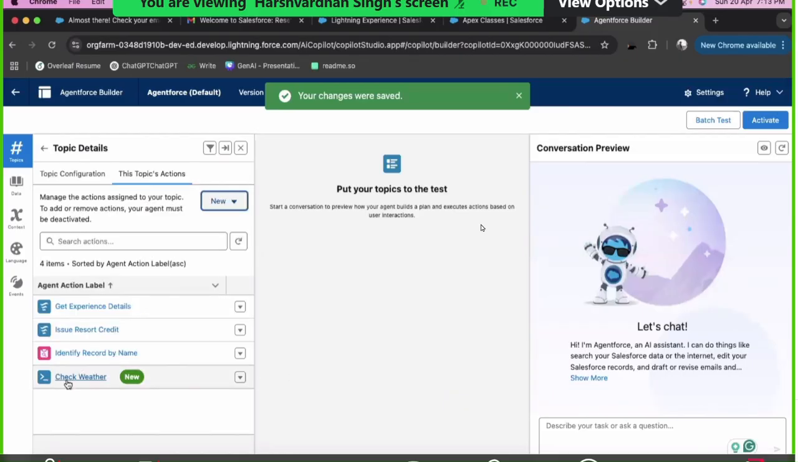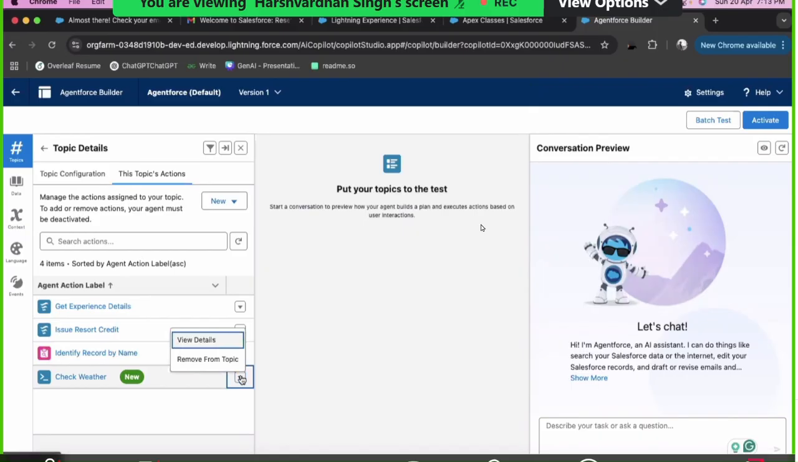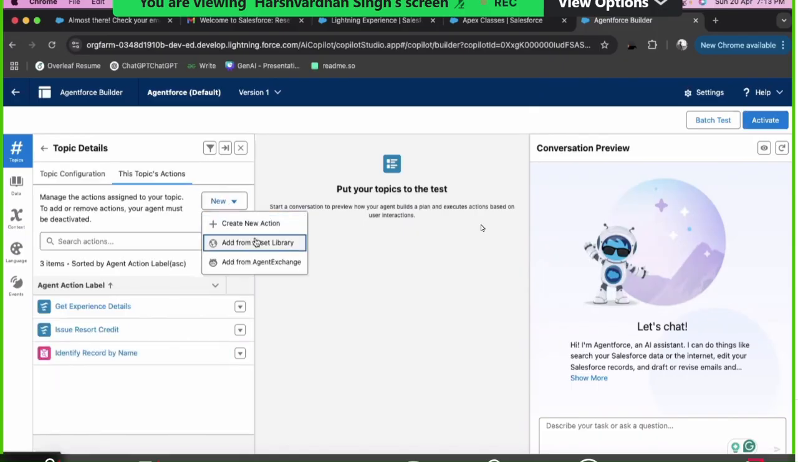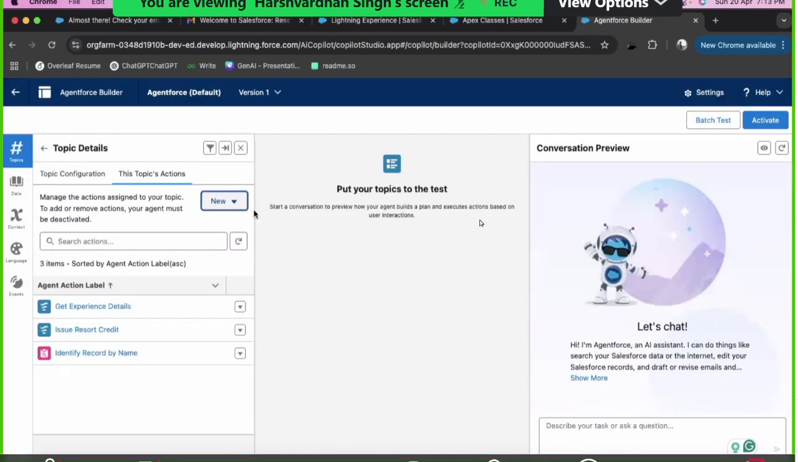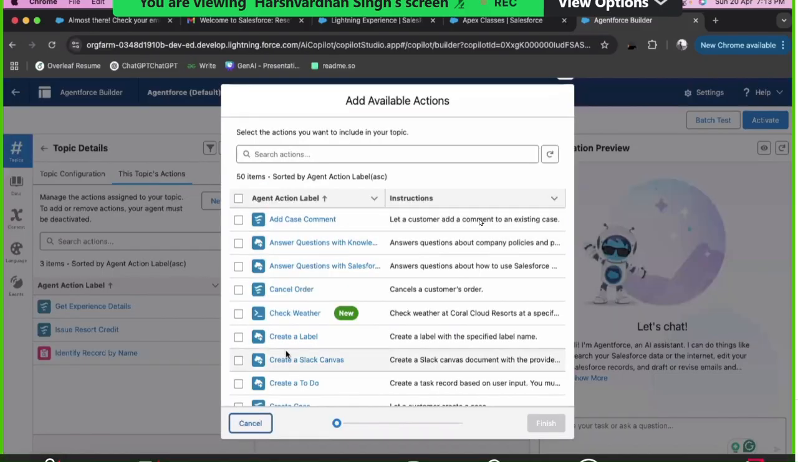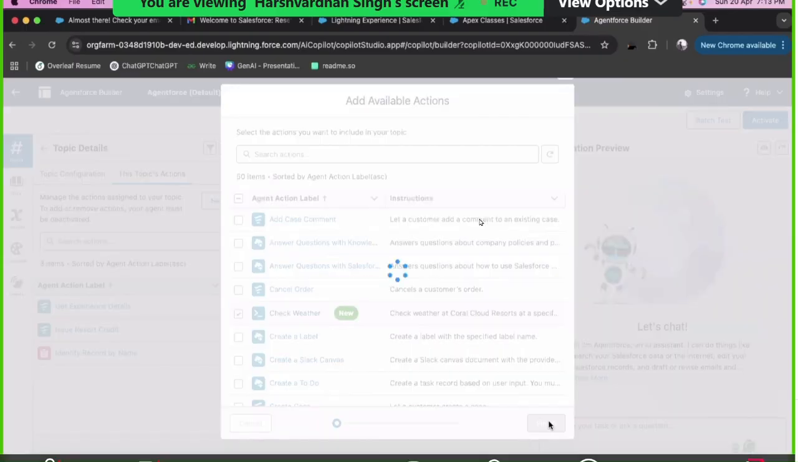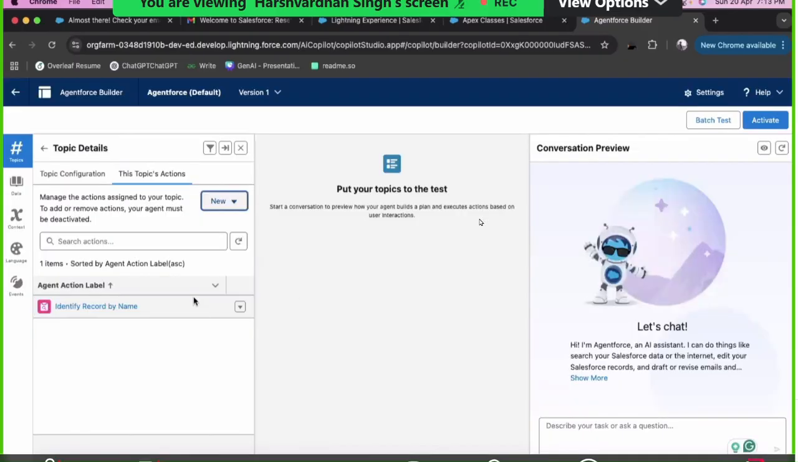Now it has already added CheckWeather to it. So you can also remove it from here, and you can also add that from the asset library. Under the asset library, you have all these things, and one is CheckWeather that we have just created. Just click on this, finish it. Now it is added to the action.